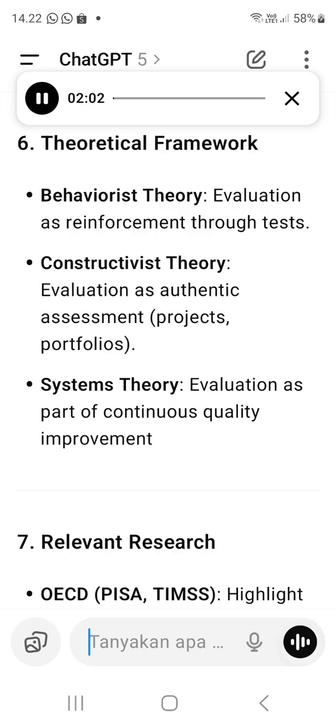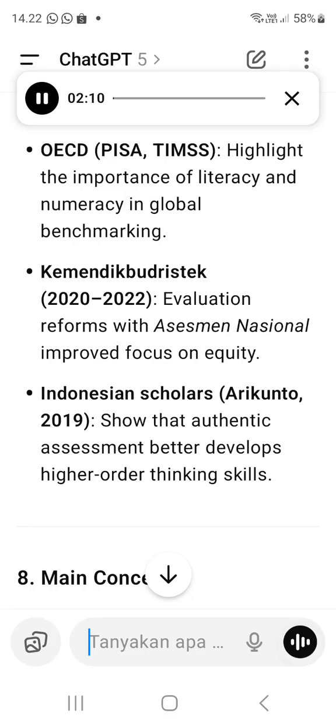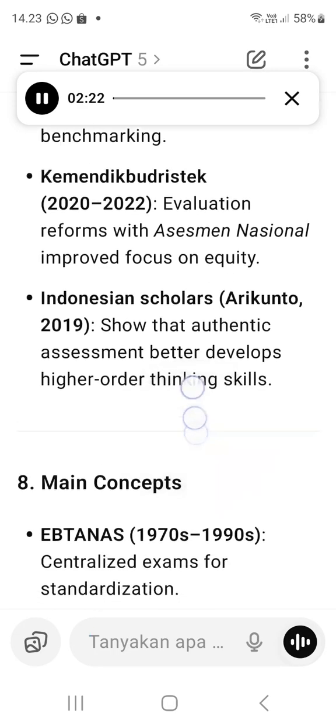7. Relevant research. OECD and TIMSS highlight the importance of literacy and numeracy in global benchmarking. Kemendikbudristek, 2020 to 2022: evaluation reforms with the National Assessment improved focus on equity. Indonesian scholars, Arikunto 2019, show that authentic assessment better develops higher-order thinking skills.